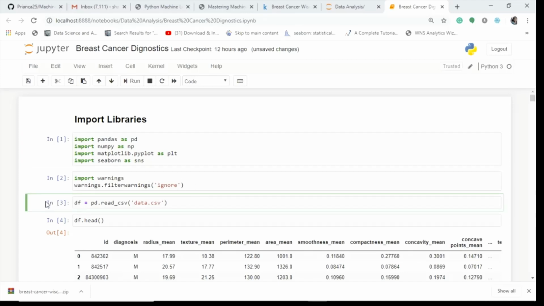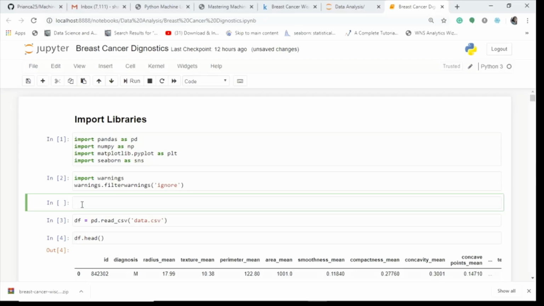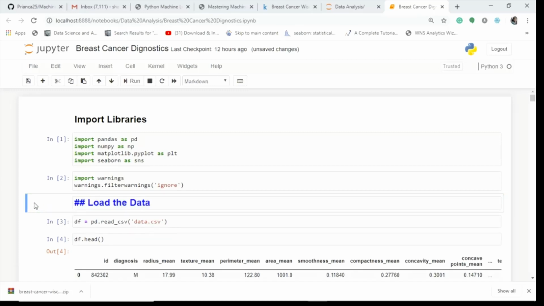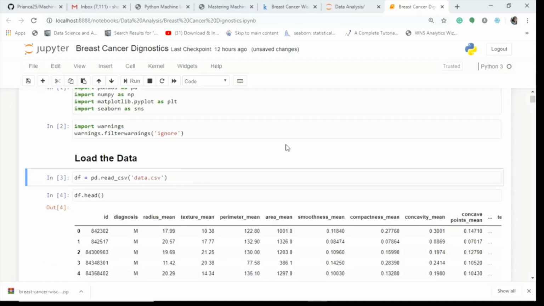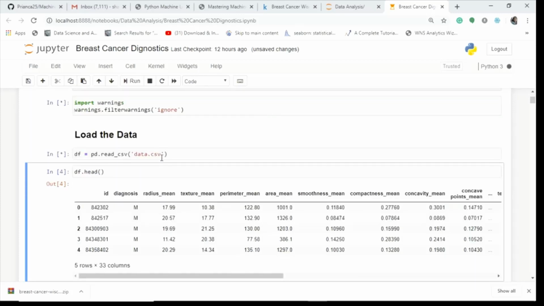Now I have to load this data. I hit 2 here and shift enter, so this is the second heading. When I load the data, it is loaded with pd.read_csv on data.csv, which is in my working directory. This is still going on. As you can see, the asterisk sign and waiting sign are there, so we'll just wait till it's loaded.